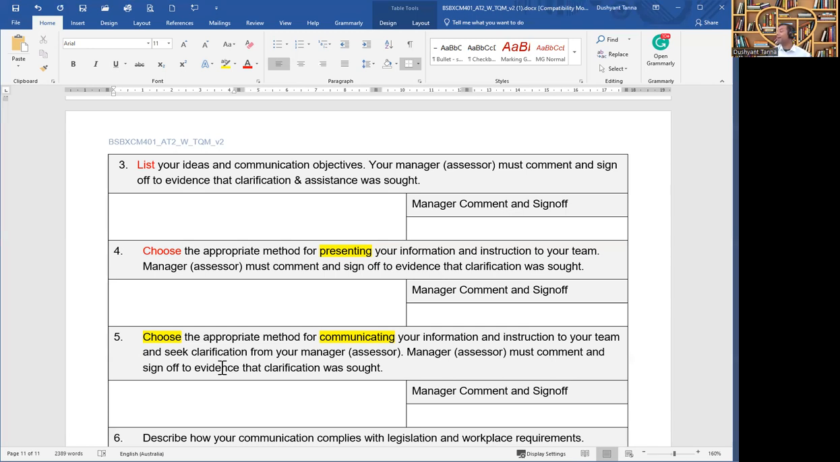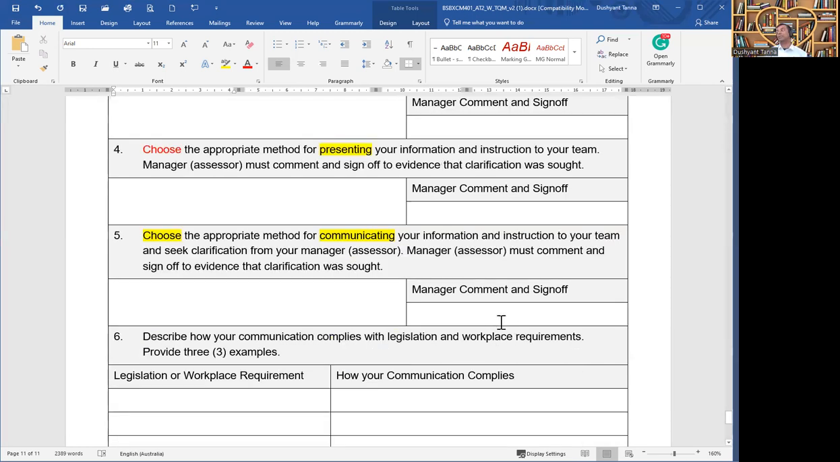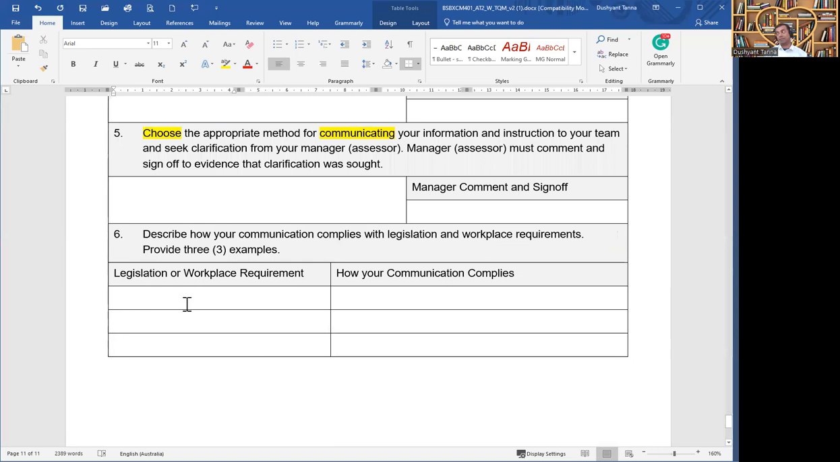Okay. And finally, your legislation and workplace requirement. So you can talk about WHS, racial discrimination, age discrimination. You can say staff code of conduct policy, staff communication policy, and just how your communication is meeting those requirements. Okay. This is it. Any questions?